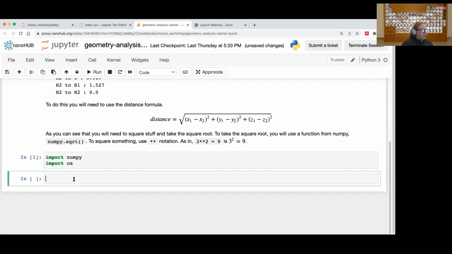If I want to parse this XYZ file, the first thing I need to do is tell the computer the file location. So I'm going to create a variable called file location, and I'm going to have one of my favorite functions, os.path.join, put my file path together for me. So in order to get to that water.xyz file, if you remember me clicking through just a minute ago, I clicked on the data folder, and then I clicked on the water.xyz file.